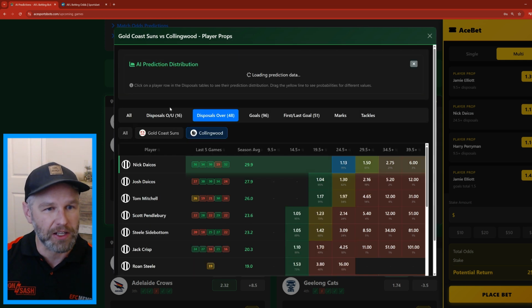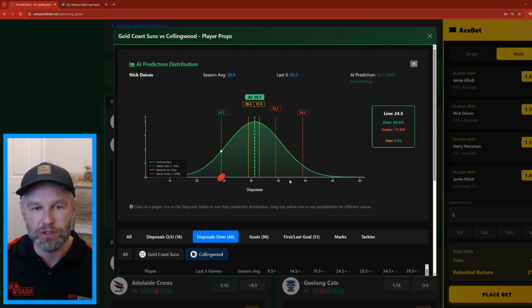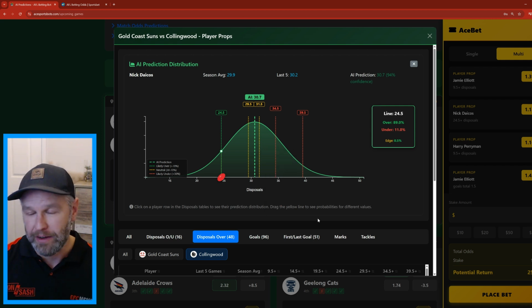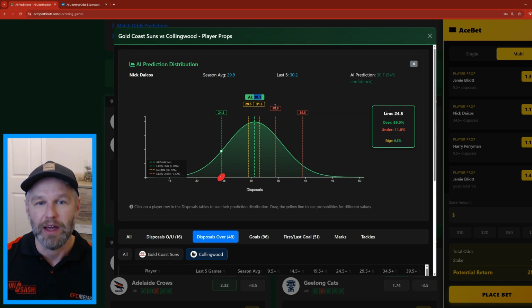What I can actually do is click on Nick Daicos, and it'll pull up the score. So pretty much this is a bell-shaped curve. It's a normal distribution, but it's using a standard deviation that the bot has created. It's also based upon the actual prediction and the line, or the number of disposals, that the bot predicts Nick Daicos is going to get. And the bot is saying that's what it predicts, 30.7. That's what the bot reckons. The bot reckons he'll get 30.7, with a 94% confidence.